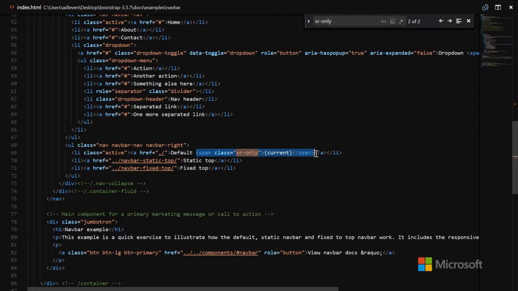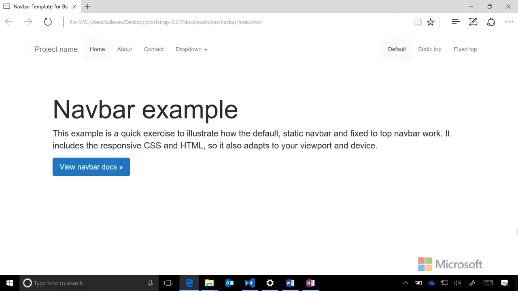A screen reader is a piece of technology in order to consume or otherwise access websites without the use of their vision. So if you look at this web page, you'll see that at the top we have this default, static top and fixed top selection space. And essentially, these are three different pages that if we look at the different ones, we can see what the different nav bars look like. How do we know which one we're on? Well, the default option has been highlighted.